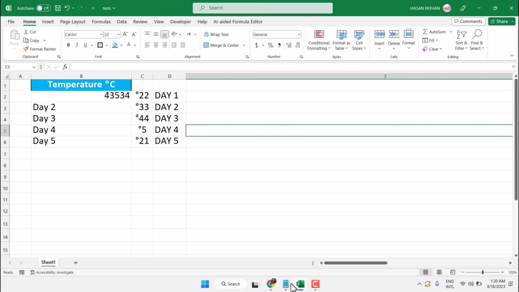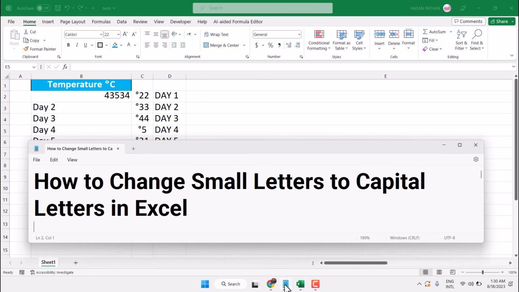So this is the way you can change small letters to capital in Microsoft Excel.